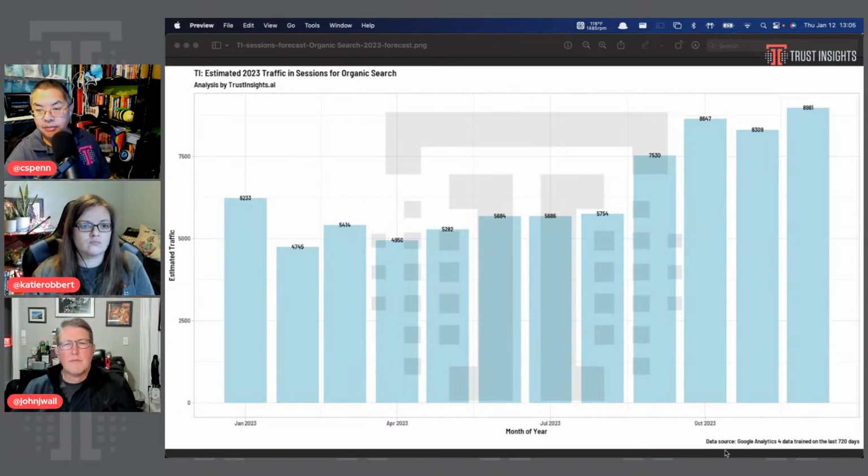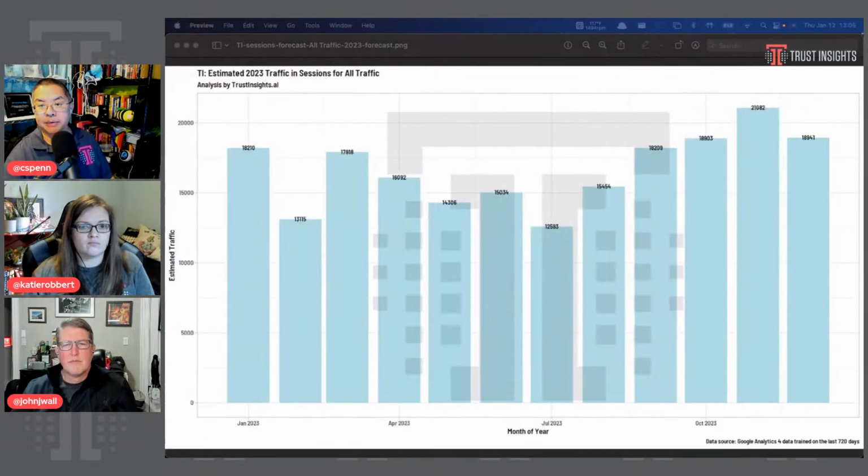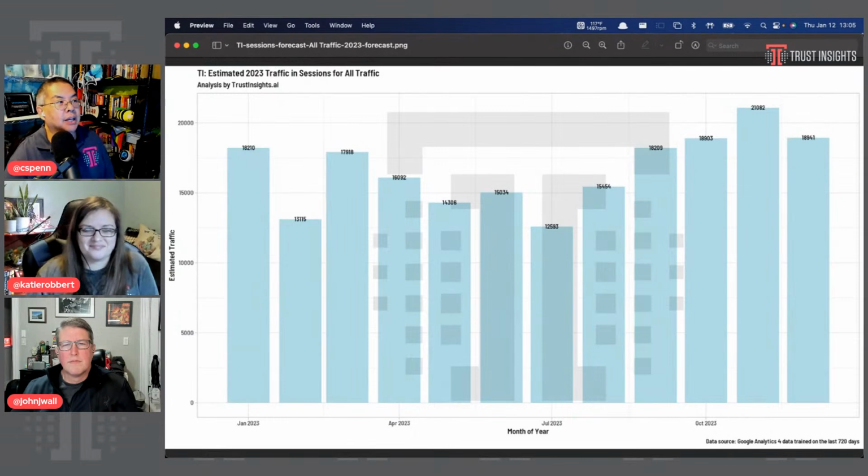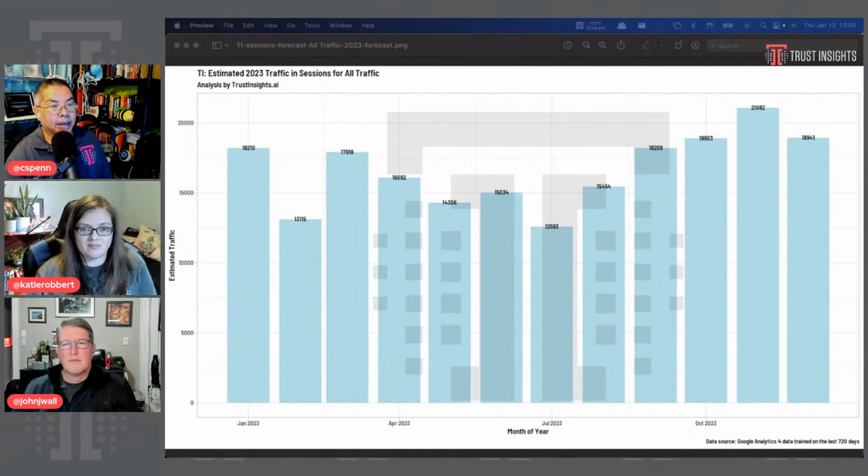There we go. So this is based on, I think I had set it to 3 years, but this is the estimated number of sessions to our website.